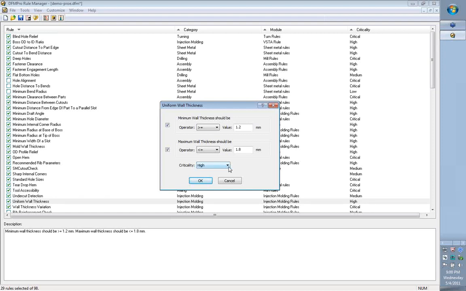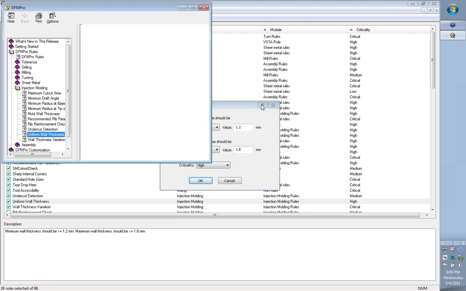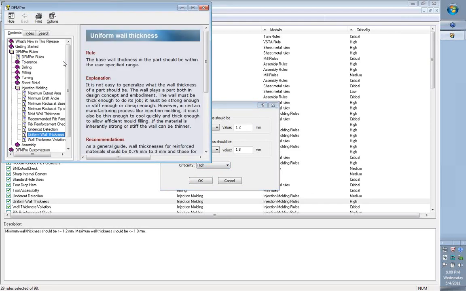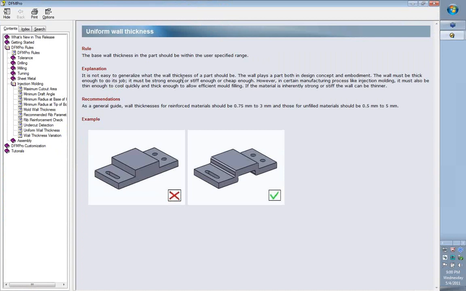In addition to these rule parameters, you can also set the criticality. Now whether a rule is critical in the manufacturing process, so if it's going to have a high impact on time and cost, you would treat it as critical, and if the impact is lower, you can then lower the criticality. In addition to this, you also have the facility to launch the help file, which will take you to the corresponding rule in the help document and show you why this rule is important, what is the recommendation.